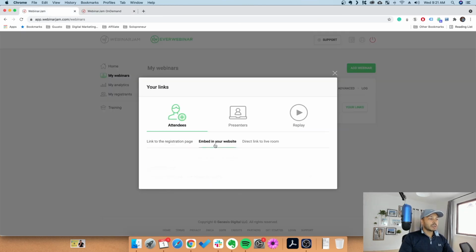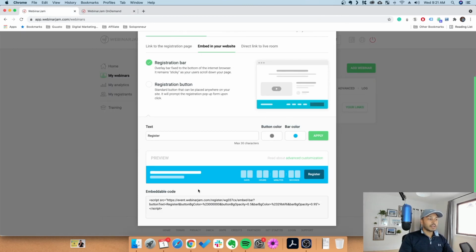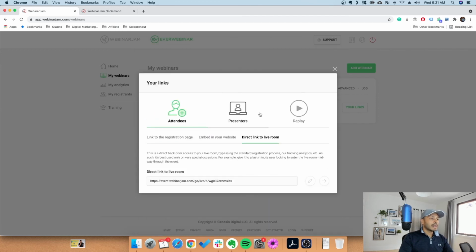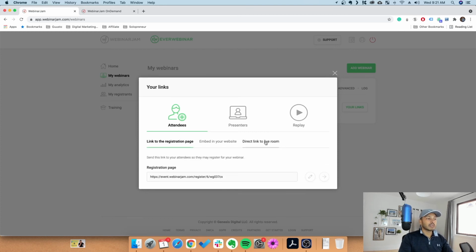And just to mention, you can actually embed this in another website if you want. I won't go through that. And you can also give a direct link to the room if you don't want someone to have to go through the registration. Maybe it's an employee, maybe it's a friend of yours, maybe someone's having technical issues, and you want to skip the whole process. So there's always that option, but most people obviously are going to want people to go through the registration, as that's the whole point of it.